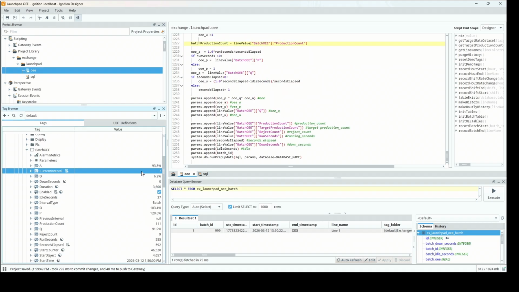And then if we change our current interval again, we should see our end timestamp populate, and then we get a new record inserted into the database, which is again hard-coded to 999. So we will fix that next.